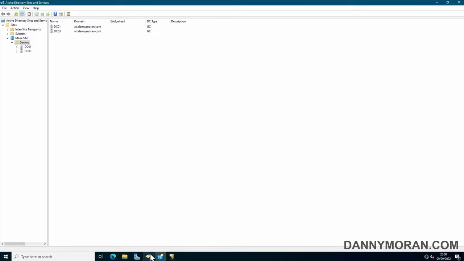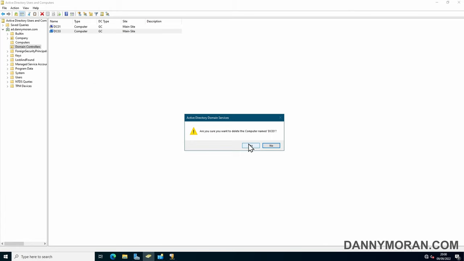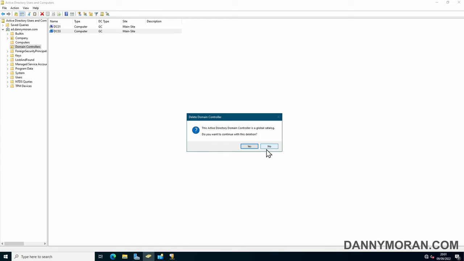If for whatever reason the domain controller that you want to demote is offline and it's no longer coming back on, you can demote it from the Active Directory Users and Computers console by right-clicking the domain controller that you want to demote and going to Delete and then pressing Yes. This will come up with a warning to say that you're attempting to delete the domain controller without running the removal wizard. We can just click Delete this domain controller anyway, it's apparently offline and can no longer be removed using the removal wizard, and then press Delete.